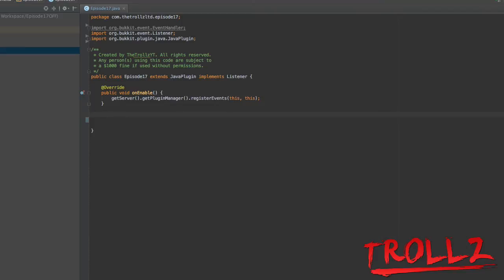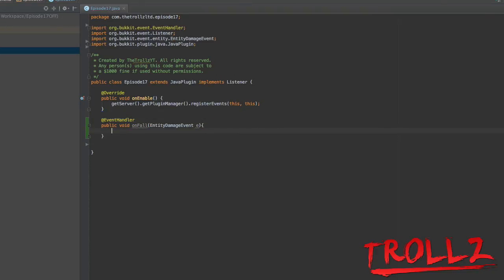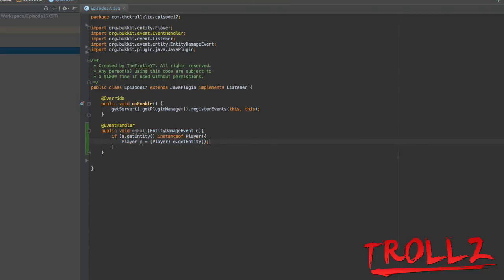So I wanted to start this off by making our first event here. This is going to be on fall, an entity damage event. Let's go ahead and import that. Now we want to say if e.getEntity() instanceof Player, so if they are a player, then we know they're a player. Let's go ahead and cast that there.